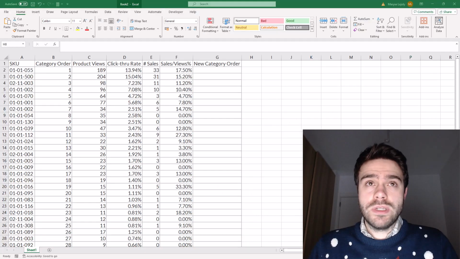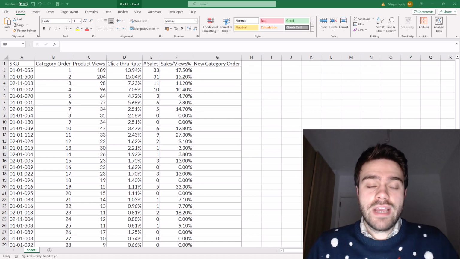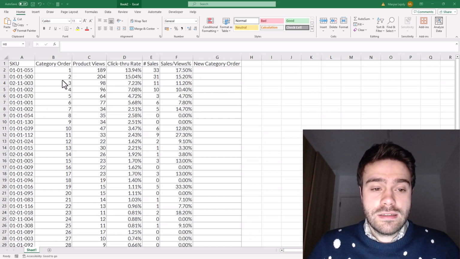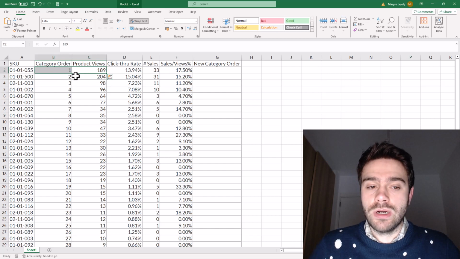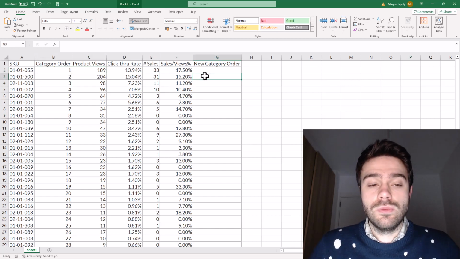So I copied bfishy81's dataset into Excel and it looks like this. So we have a list containing products and then we have a category order. And now our job is to create this new category order that is based on the product views. And as you can already see in the first two rows, the current number 2 actually has more product views than the current number 1. So we should reorder this, being that the 2 receives the new 1.